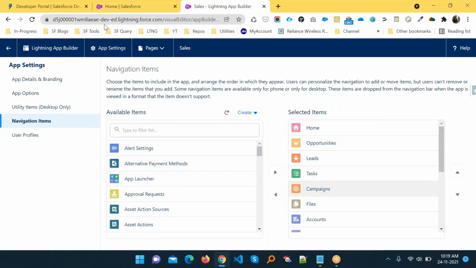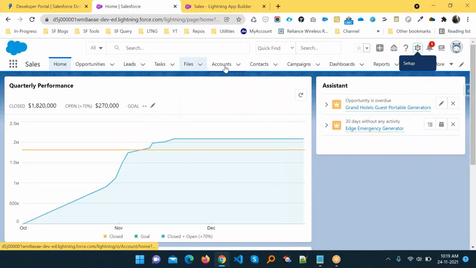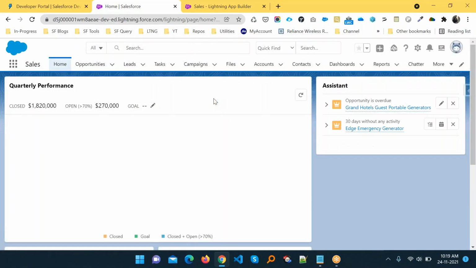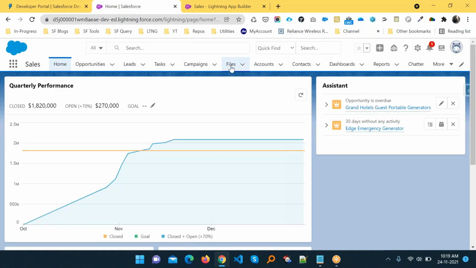Once you save it, before that you can see my Campaigns here after Contacts. But let me refresh this one, and you can see the output as we expect. Campaigns is coming before Files. You can see the Campaigns tab. So you can arrange your tabs based on your requirement and your need. Okay, so this is another thing.